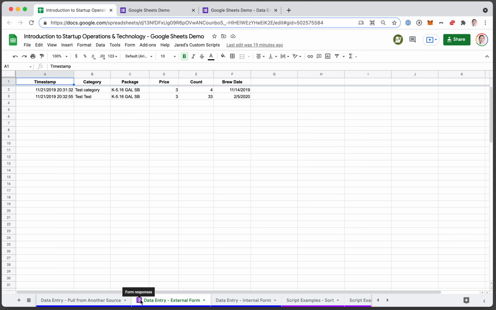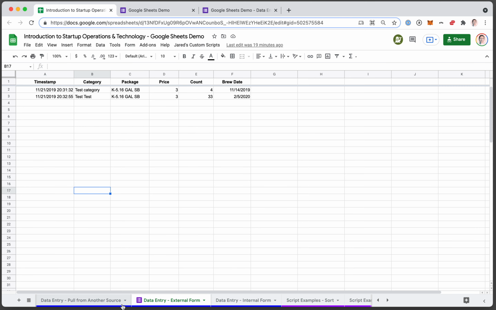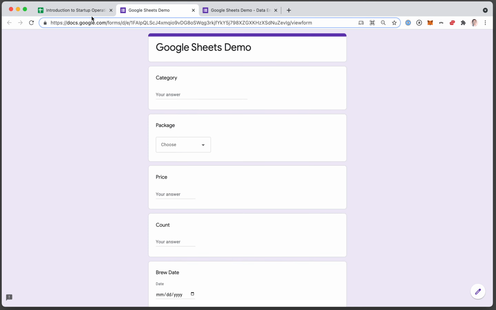So you can see here, you see that icon right here. This is actually a Google Form output. And you can even go in here and edit the form from there or send the form. So this Google Sheet right here is linked to this Google Form right here.